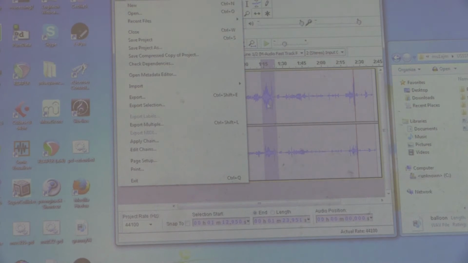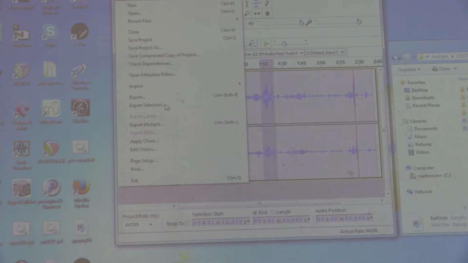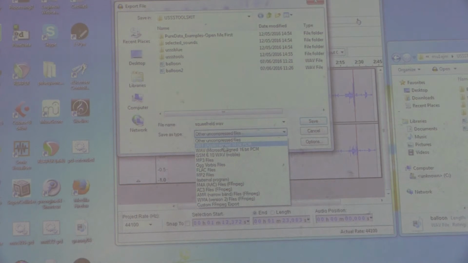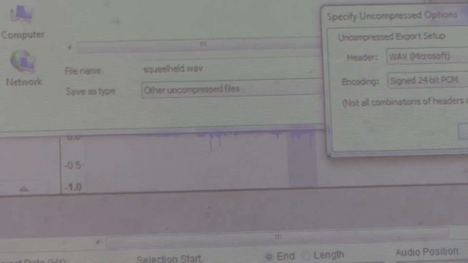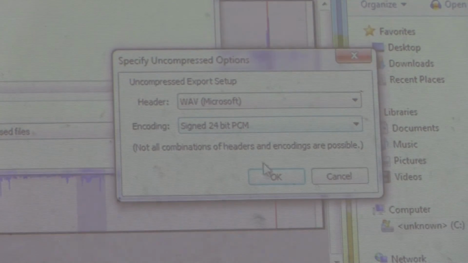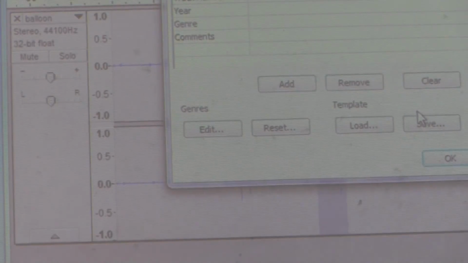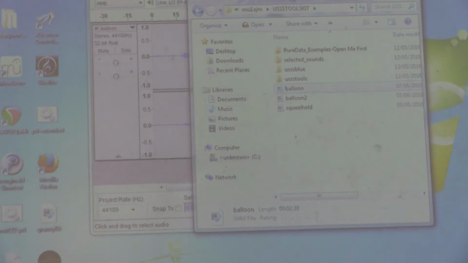So I've highlighted it like you would highlight any phrase in a word processor. And I'm going to go File, Export Selection. If you're working on a Macintosh, you would use AIFF format, or on a PC, a WAV format. This WAV format signed 16-bit is okay, but as other uncompressed files, if you click Options, we're using WAV signed 24-bit. That just makes our sound files that little bit more accurate. You do not want to be working with MP3s. And you can see now that file has come into my folder.